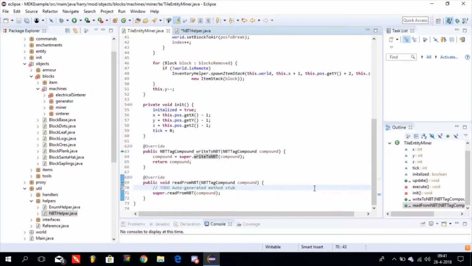Hello everybody and welcome to part 2 of chapter 1 in Eagle's Machinery. Chapter 1 is basic machinery and we're going to go over NBT data today. Storing data in NBT is pretty easy actually.